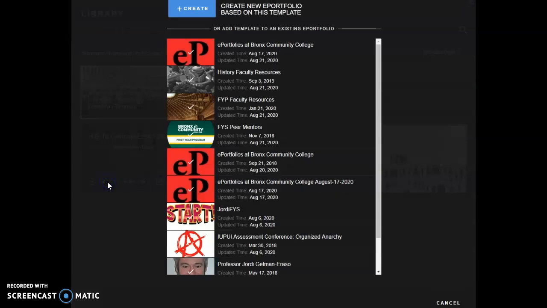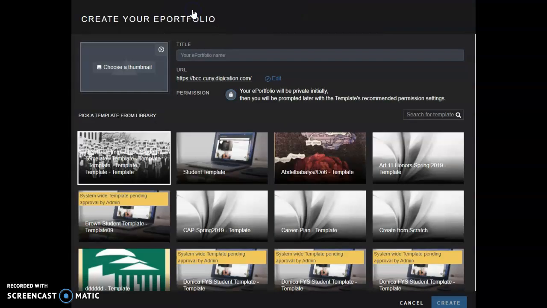Click on that. It then will ask you if you want to add to another ePortfolio. You do not, just click the blue button with the plus create written on it. That creates a new ePortfolio.